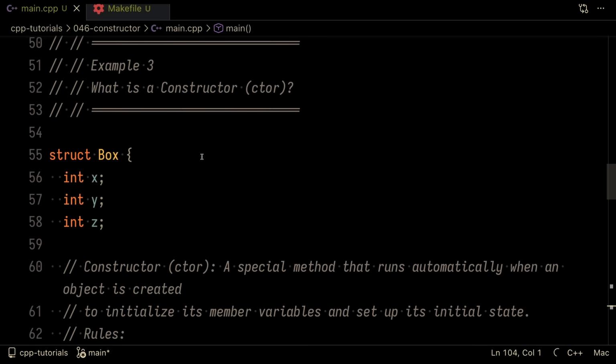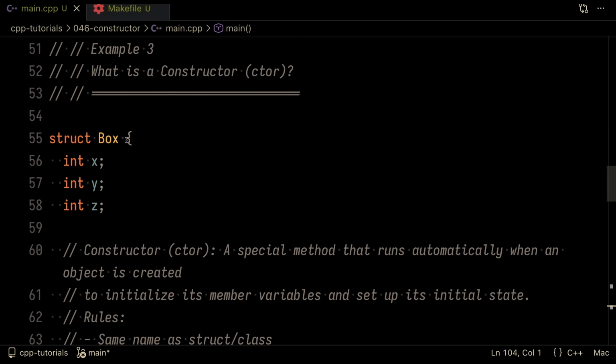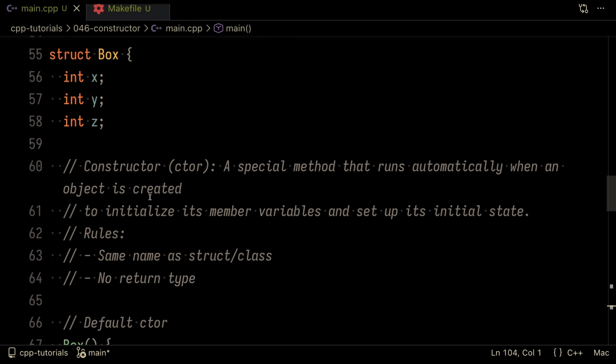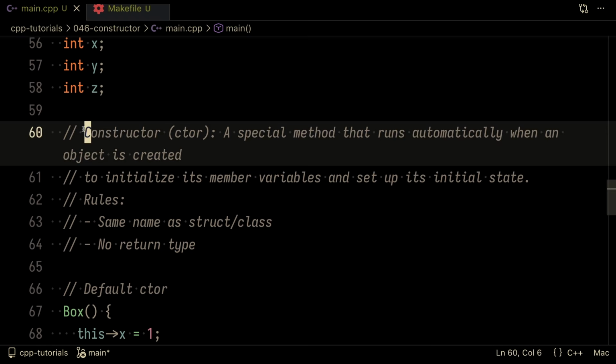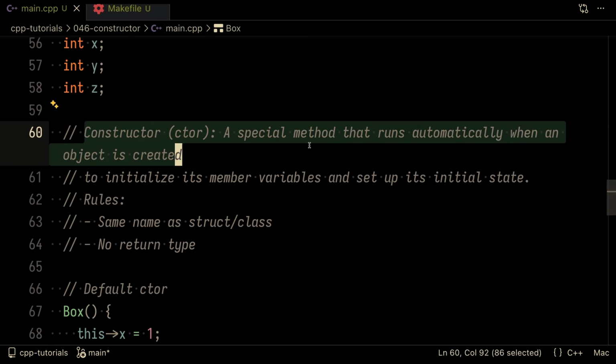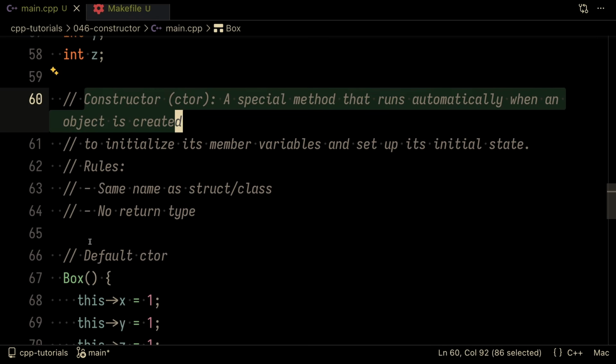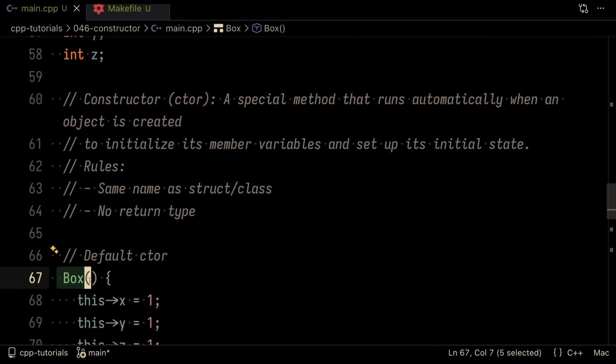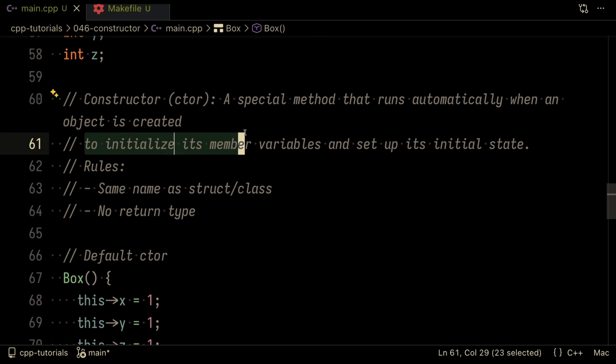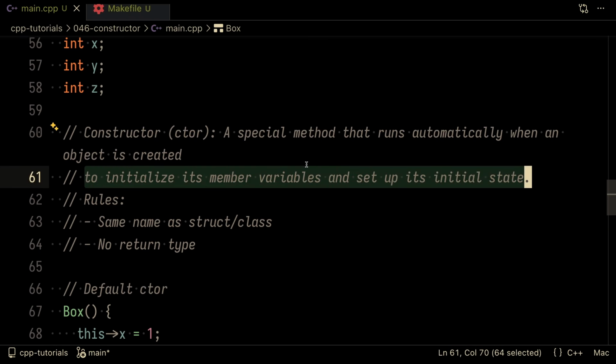Here I've got another struct Box with the x, y, z variables, but this time we're going to have our constructor. The first thing to note about the constructor is that it's a special method that runs automatically when the object is created. You don't have to call this function at all. As soon as you define Box b1, this function is going to run. And the goal is to essentially initialize its member variables, in this case x, y, and z, and set it up to the initial state that you think is good.